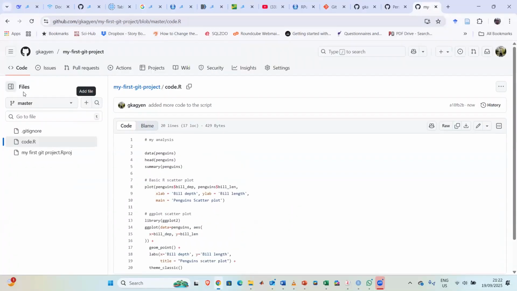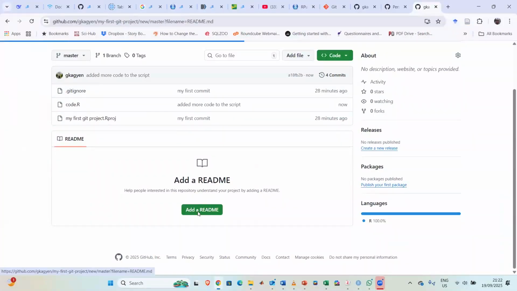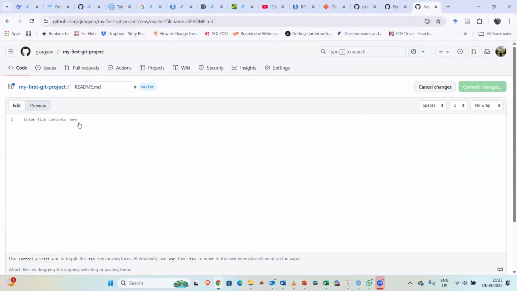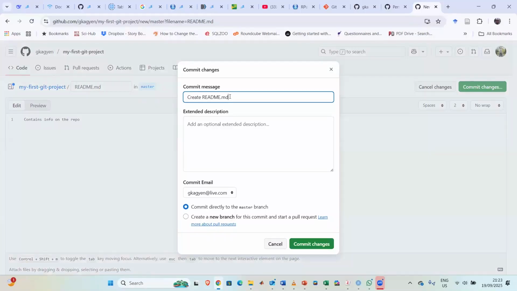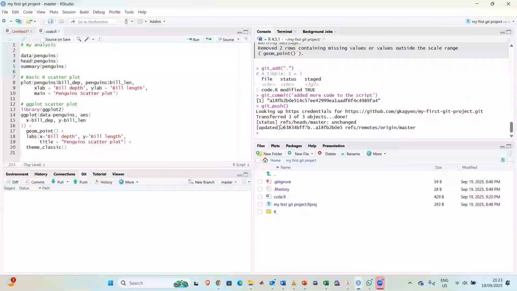Another thing is that I can also add a README file here. I'll not put anything inside, I'll just add a README file that contains info on the repo. So I'll commit changes, create readme.md, without any description. You see that it has added a README file. This one, I did it on GitHub, so it will not show on my repo. If I refresh here, there's no readme.md.